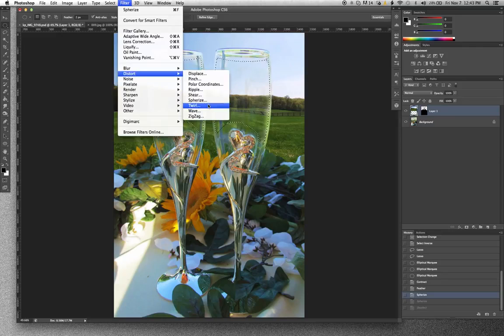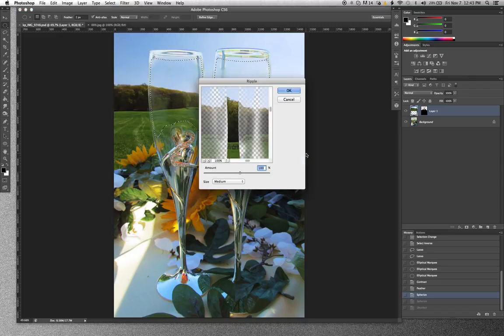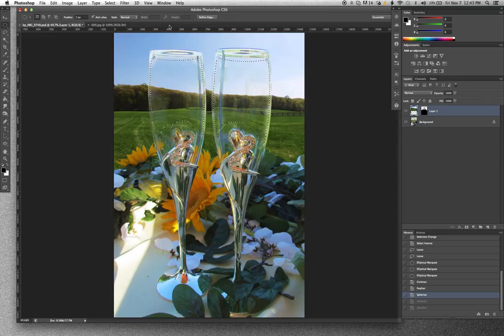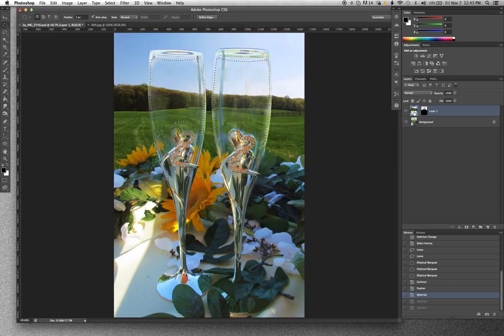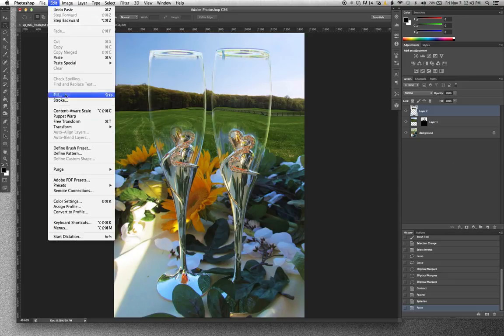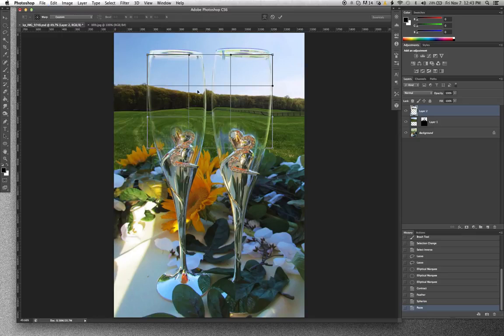So let's try another thing. Maybe we can ripple it. Oh, no, ripple is not the right one. If you can see, it's creating all this noise, so that's not what we want to do either. We can also transform, and let's copy the layer. Let's copy our selection here and paste it. And now we can edit, transform, and warp it.